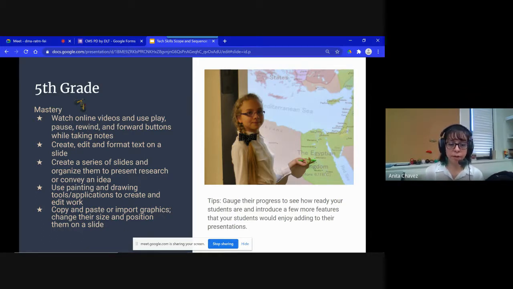They should know how to create, edit, and format text on a slide. And they should know how to create a series of slides and organize them to present research or convey an idea. They should know how to use painting and drawing tools or applications to create and edit work. And they should know how to copy and paste or import graphics. They should know how to change the size of those pictures or graphics and be able to position them on the slides.